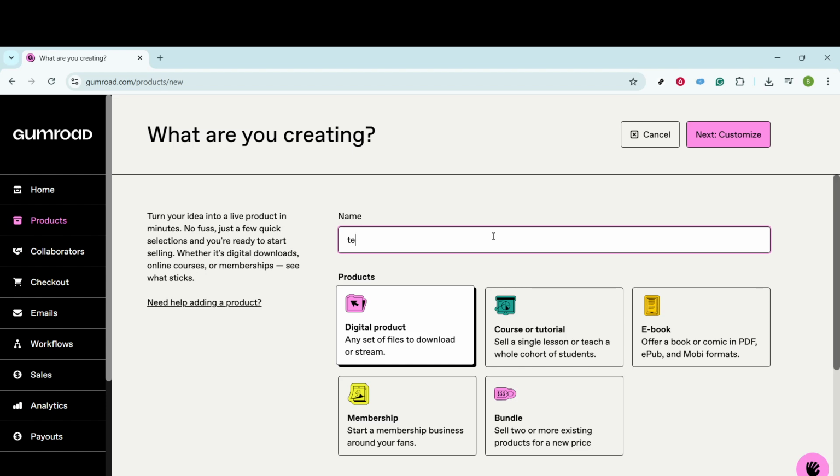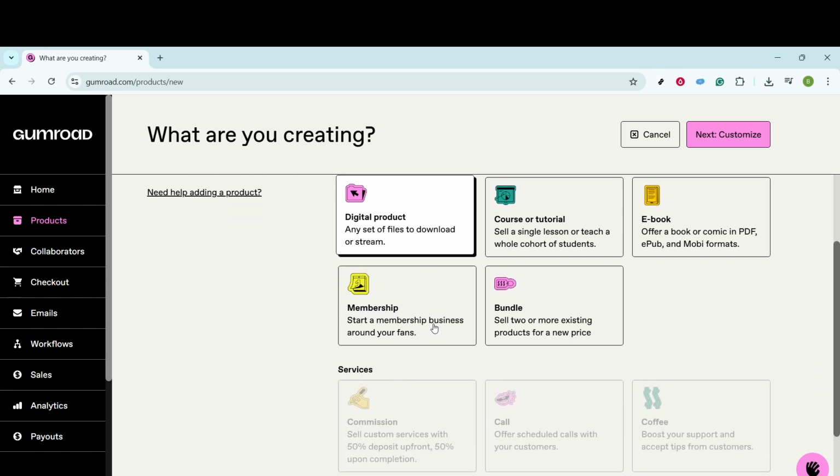Then, Gumroad will ask you the type of product you're looking to add. If you are offering something like an ebook, an online course, or any digital service, make sure to choose Digital Product. Selecting the correct type is crucial since it determines how transactions for your product are processed.